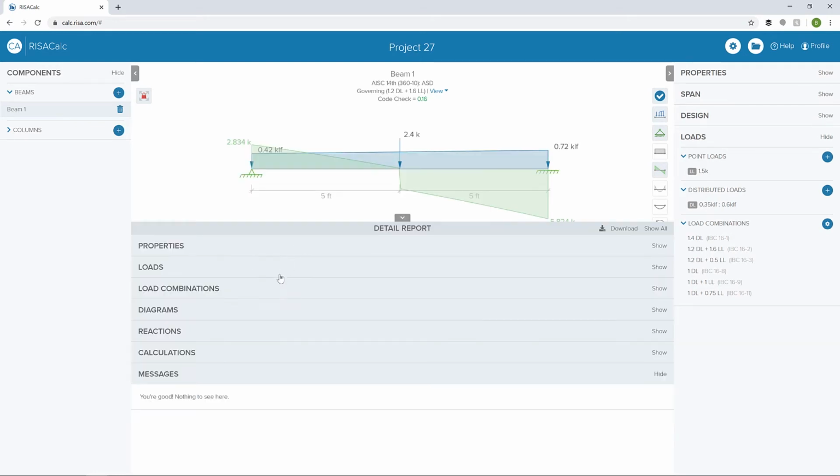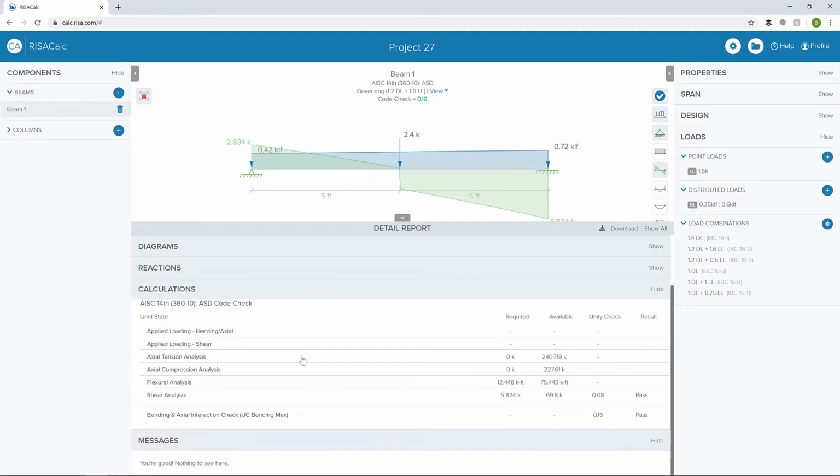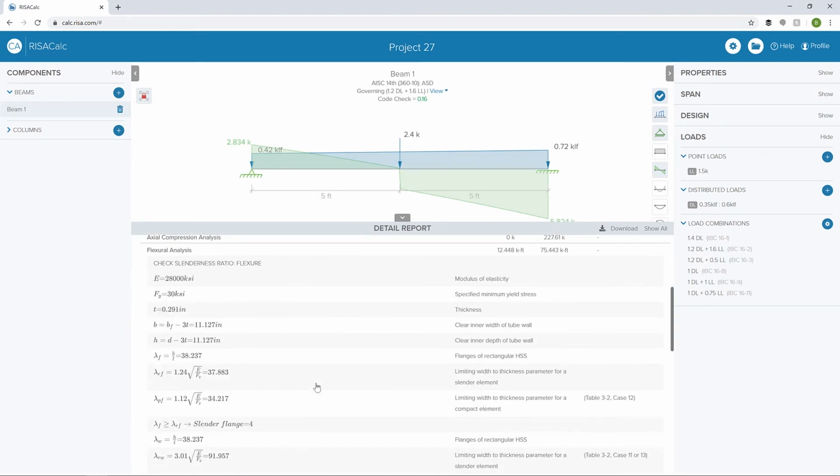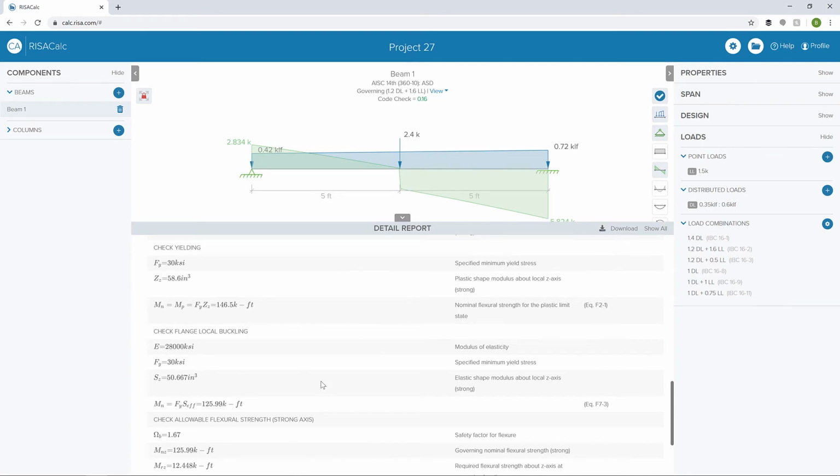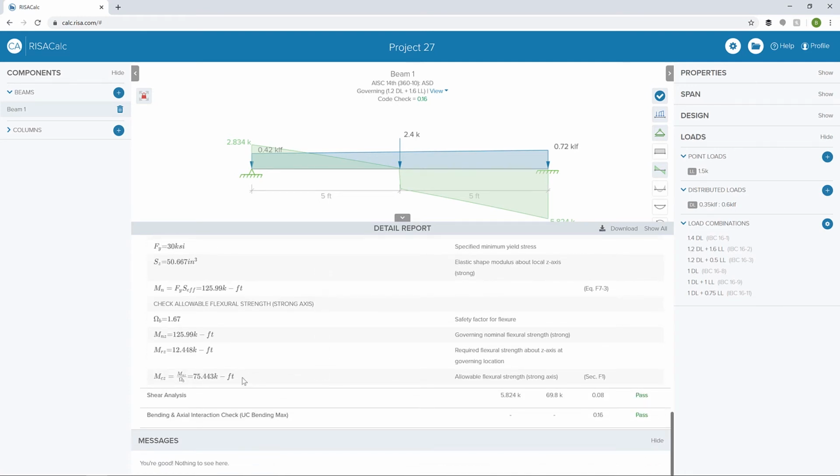so property information, our load combination information, but more importantly, we can go to the calculations tab and we can see all the detail for the calculations. So if we go to look, for instance, at our flexural analysis, we can see every step of the flexural analysis, from checking of the slenderness ratio to defining of yielding and flange local buckling, all the way down to getting our allowable flexural strength about the strong axis here. And with this, we can see the code provisions that are used for this particular case. Now, if we're ready, we can go ahead and also download the PDF for viewing later.